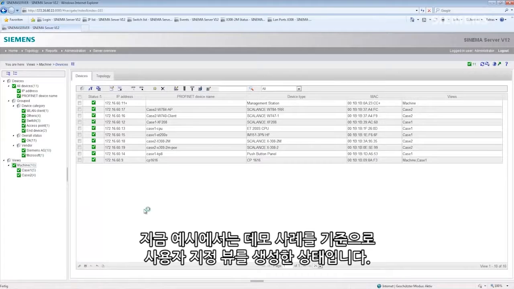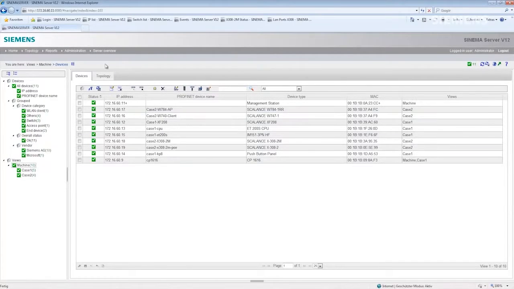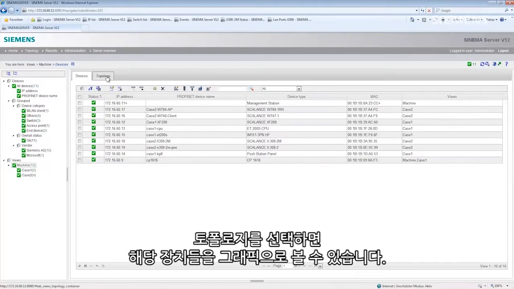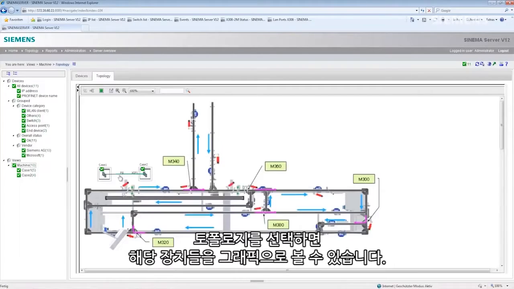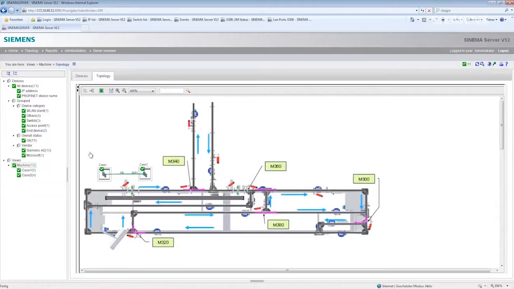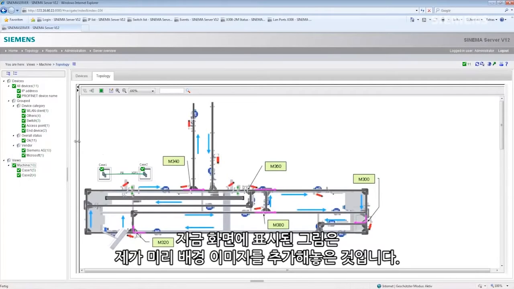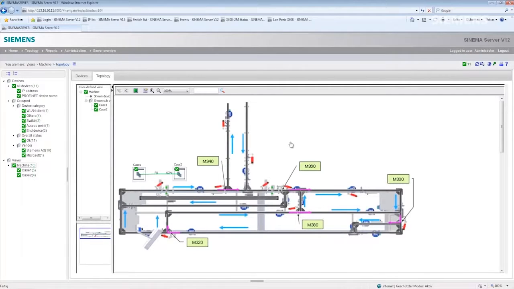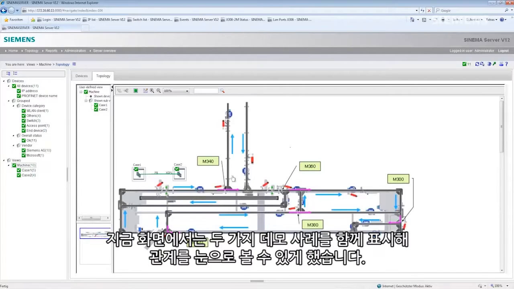Here in this example, I have created a user-specific view of the demo cases. Initially, you see a list of all devices that are present in this view. By selecting Topology, you get a graphical view of these devices. In this graphical view, you can see clearly that I have inserted a background picture. The background picture displays the plant, and I have placed the two demo cases in the picture together with the connection between the two cases.